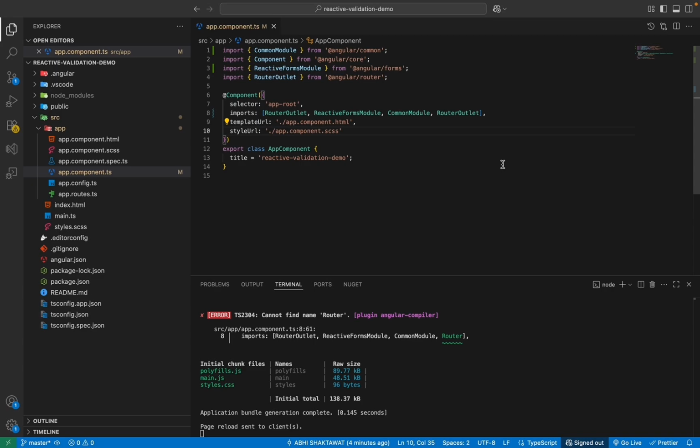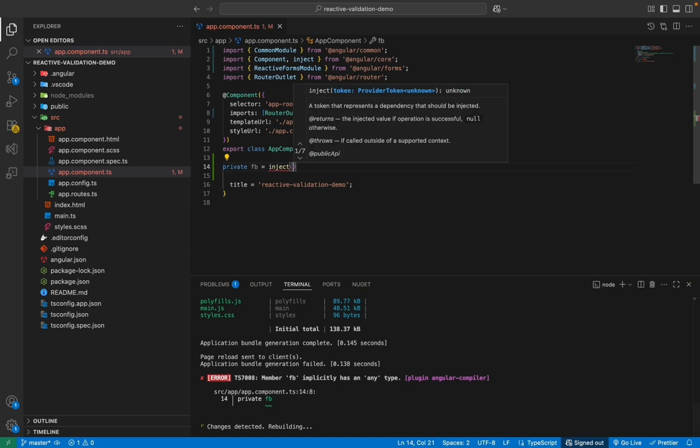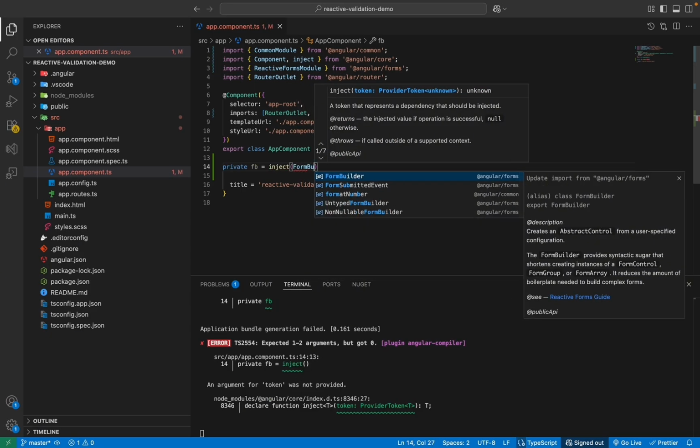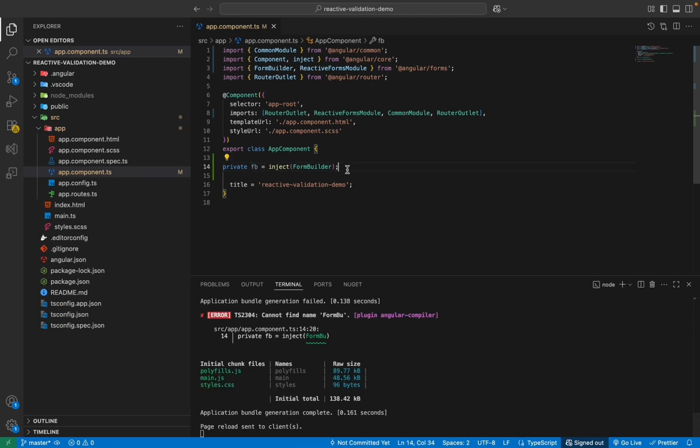We'll create a simple contact form with fields for a name, email, and a message, okay? The first thing we need to do is inject Angular's FormBuilder service. So I'll go here, and I will say private fb, and I need to inject FormBuilder. That's it, because I'm using FormBuilder functionality, so I need to inject that. You see it comes from Angular forms. Now we have access to FormBuilder's methods, okay?